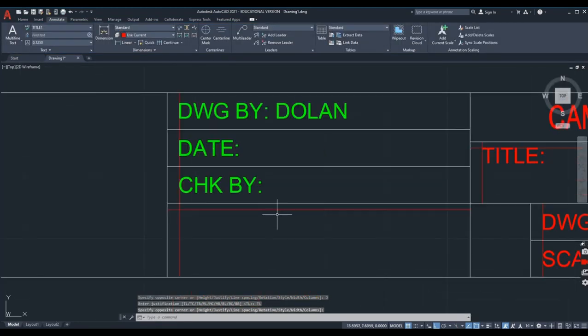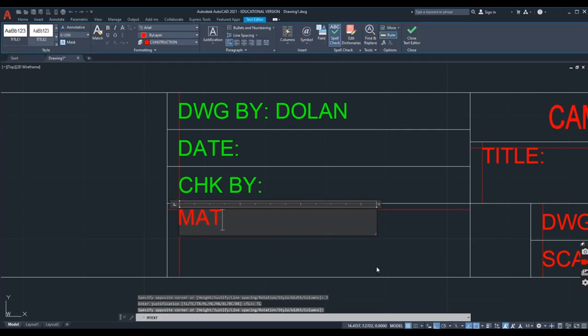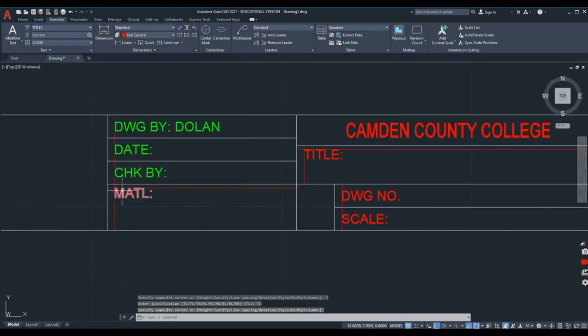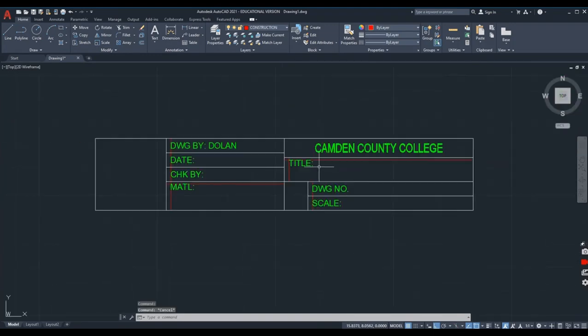Click anywhere. Okay, do the same thing over here, multi-line text. From here, justify, top left, and this is the material, MATL colon. Okay, now you'll notice that these are different colors, and this is why I make them colors, because I put them on the wrong layer. So I'm going to highlight each one of those, just the text, and I'm going to go back to home and put these on title text so I have them in the right spot. Okay, I do that all the time.